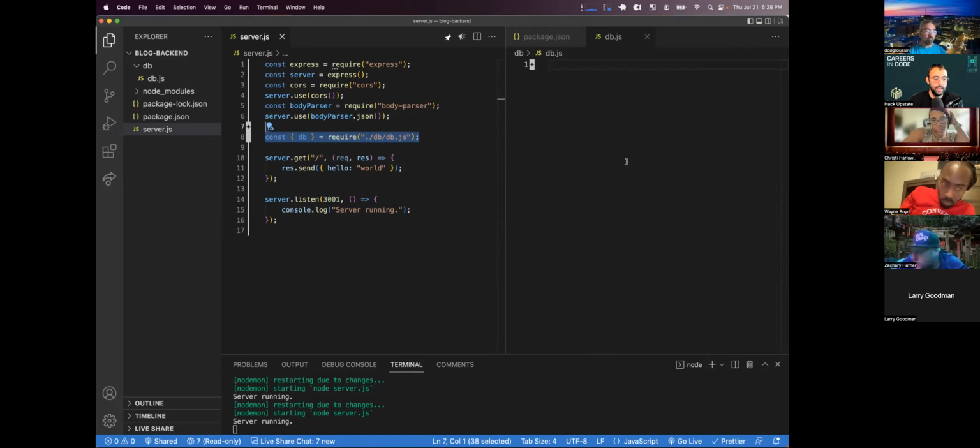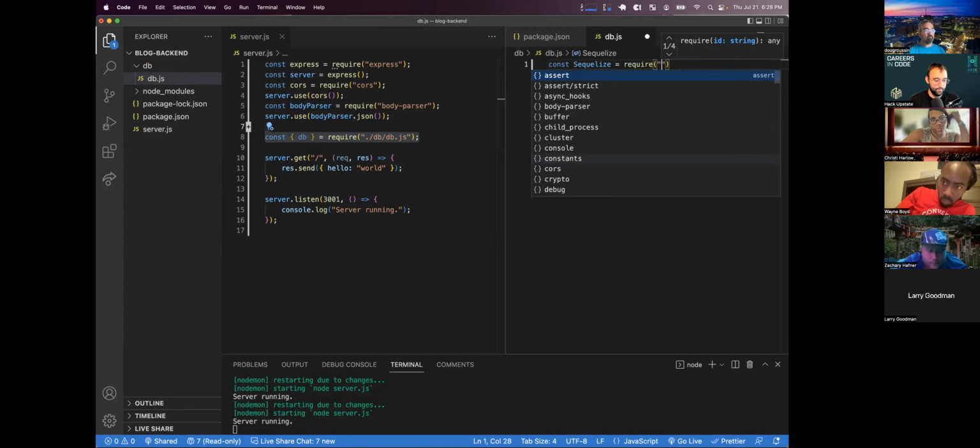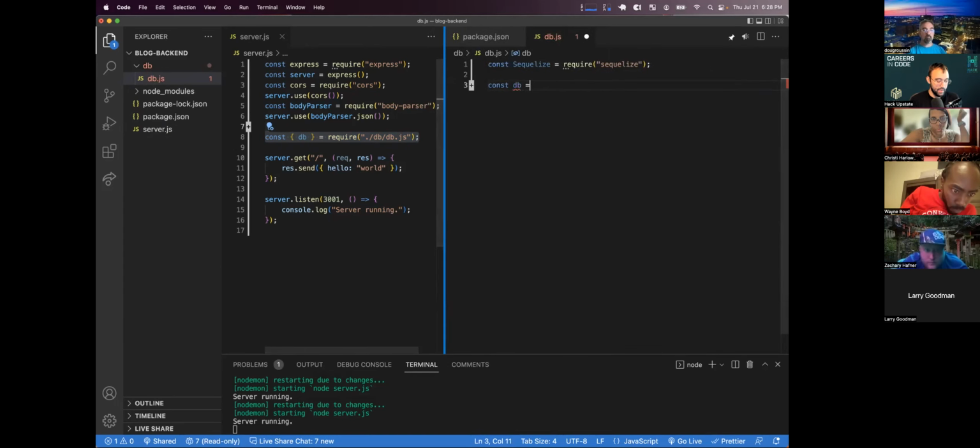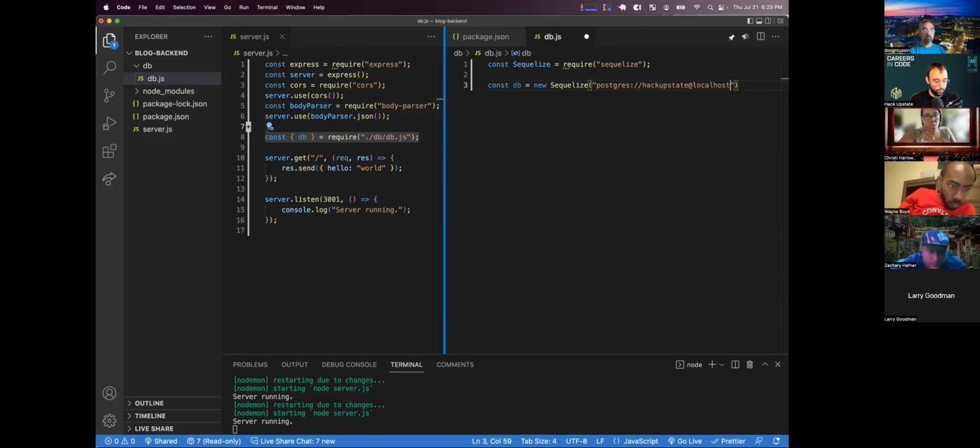Okay, so once we're in db.js, now we get to connect to the database. So we know we're going to be using Sequelize, so let's require that in. Once we required it in, we need to do a const db, and that is going to equal a new Sequelize instance. And where are we connecting to? We're connecting to a Postgres database with our username. Do not type hackupstate, type your username. Localhost, we're still on 5432, but now we are connecting into the blog database.